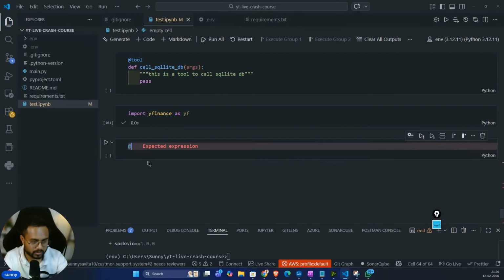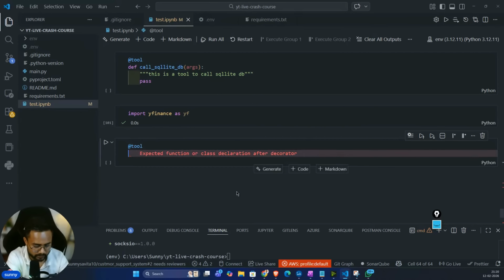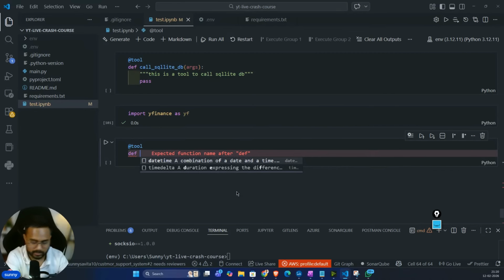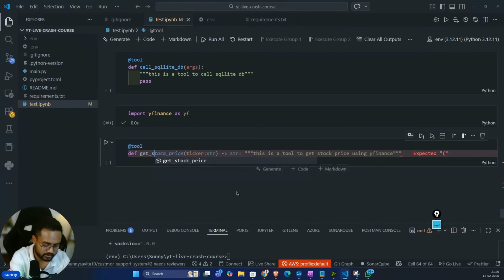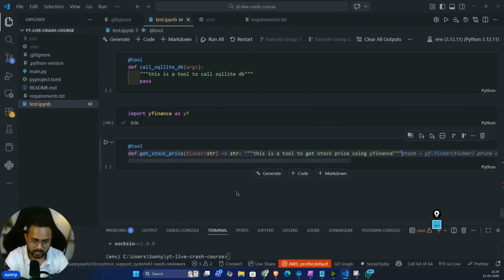Here I'm going to create my custom tool. So I will write tool over here, and then I will write a function. My function name is going to be get_stock_price. It will take a ticker and it will return a string.